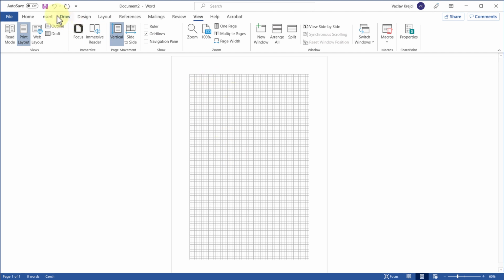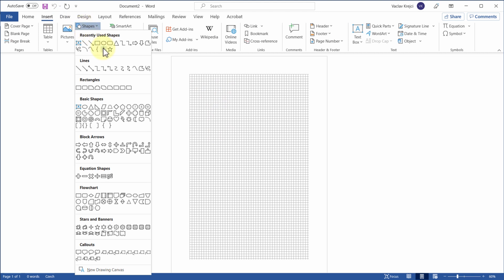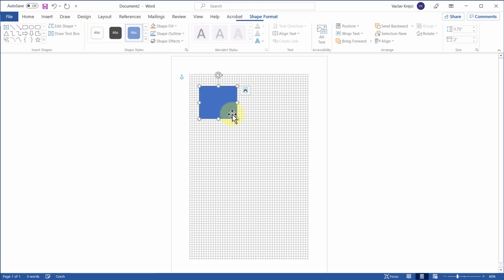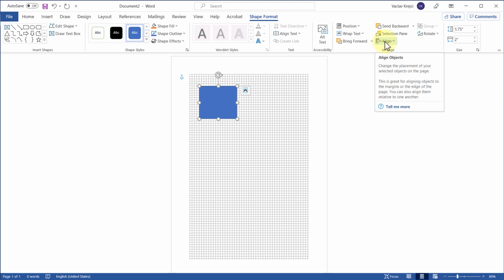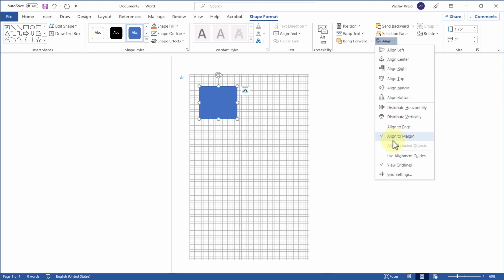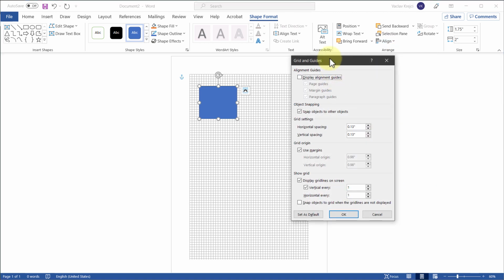We don't have anything, so I will jump into insert, shapes, and I will pretty much draw any kind of shape, like a rectangle. And the only reason for doing this is just so I can see this shape format ribbon, which is already pre-selected for me. And here we have the align button, which shows us a drop down menu, and there is this grid line settings, which opens the dialog for setting the grid line as it suggests.